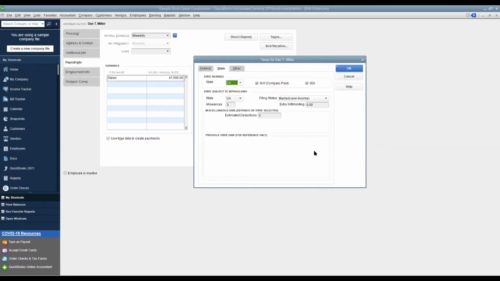The other option is to dictate the state that the particular employee is reporting within. This is done on the second tab. As you can see within here, this particular employee is set up to report within the state of California. It is also configured with allowances of 3 at the bottom here, and any miscellaneous deductions that would be listed on the W4, excuse me. It also lists the marital status of your particular employee down here.